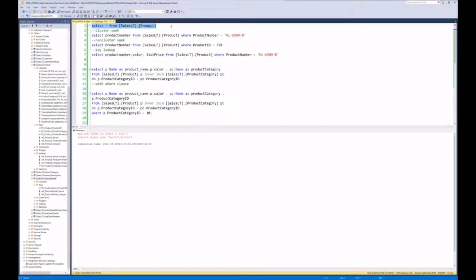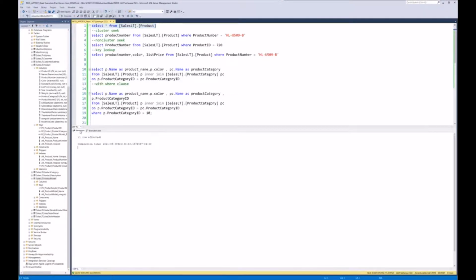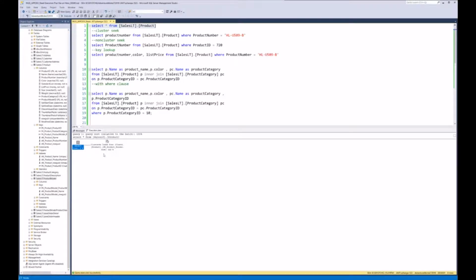So when I type Control L, that will display the execution plan. I hope everyone can see it. Control L will display the estimated plan, right? As you can see, there are two operators. One is cluster scan and the other one is select, right?